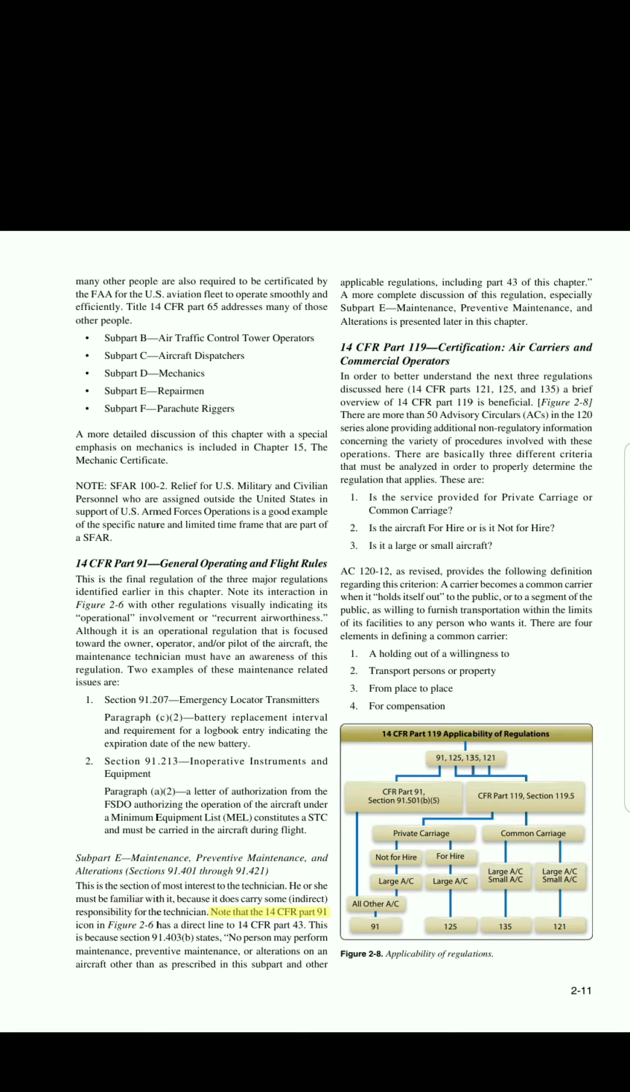Note that the 14 CFR Part 91 icon in Figure 2-6 has a direct line to 14 CFR Part 43. This is because Section 91.403(b) states, no person may perform maintenance, preventive maintenance, or alterations on an aircraft other than as prescribed in this subpart and other applicable regulations, including Part 43 of this chapter. A more complete discussion of this regulation, especially Subpart E, Maintenance, Preventive Maintenance, and Alterations, is presented later in this chapter.